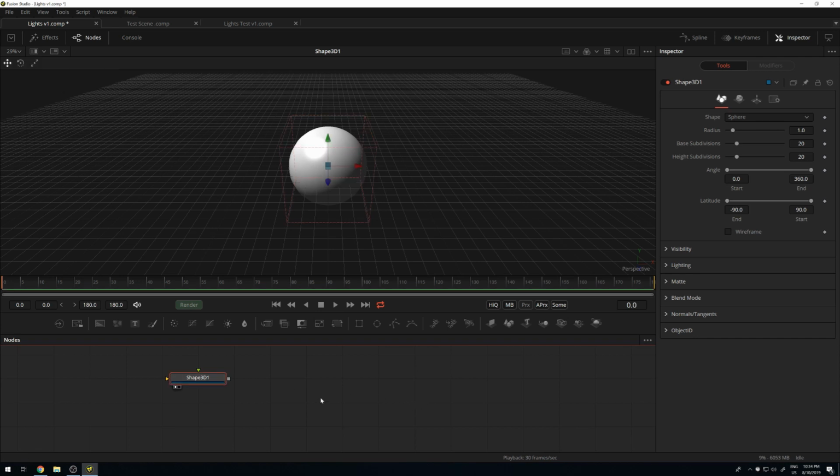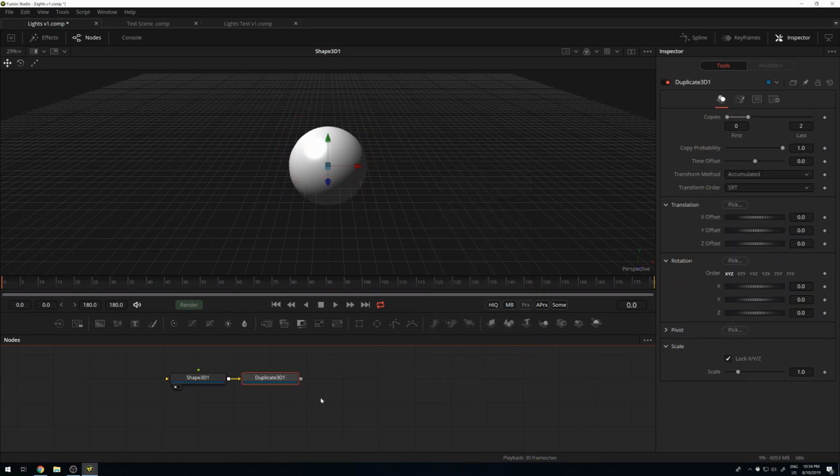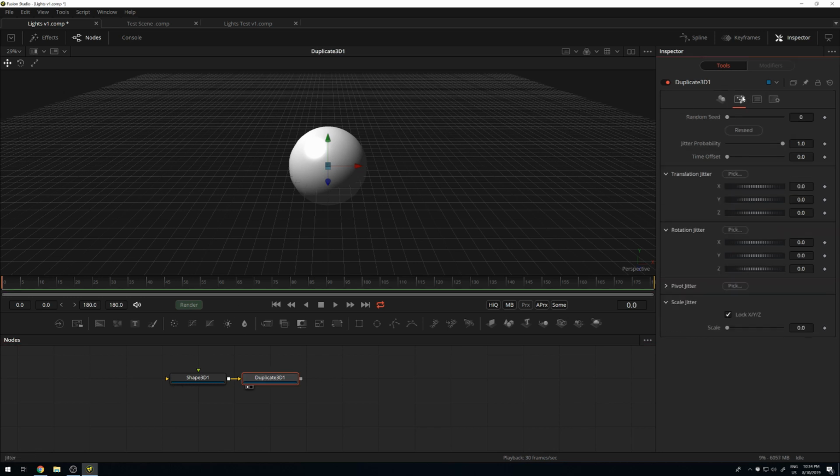And starting from here, I can add a duplicate 3D. So Control Spacebar menu, duplicate 3D. This is a wonderful tool for lots of different effects. I make lots of copies of the sphere now, and then spread them all over the place. So I don't know, 100, 200 copies maybe, just a large amount. Let's bring it into the viewer, and they are all on top of each other.